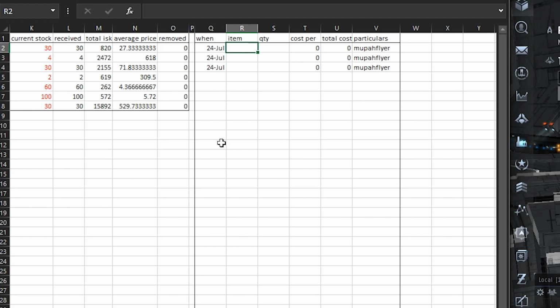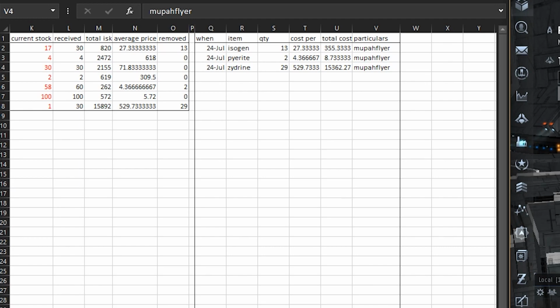A Mooper flyer actually needs 13 isogen. Actually, no, sorry. It needs pyrite, and it needs xydrine. And it needs 13 isogen, 2 pyrite, and 29 xydrine. Okay. All right. So I've withdrawn all that stuff for my Mooper flyer.